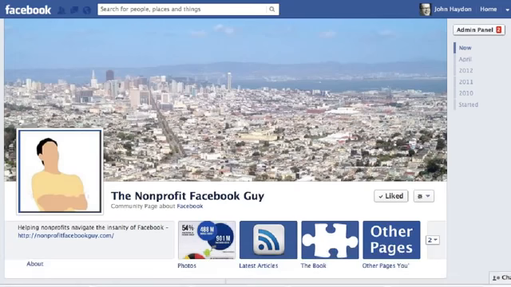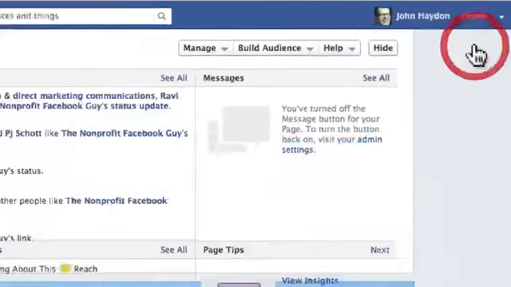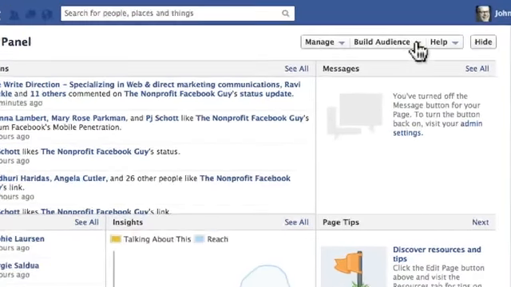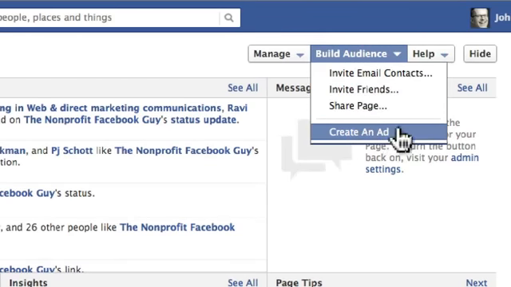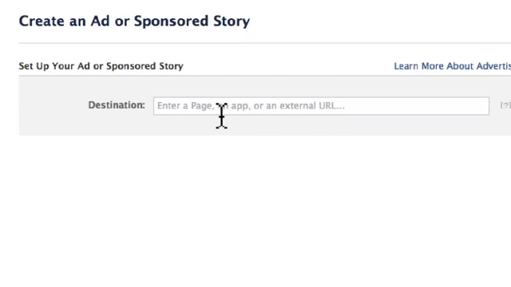So the way that you do this, and I'll discuss the more strategic stuff as we go along, you go to your Facebook page, you see your admin panel just by clicking on this button at the top right. Opens up your admin panel, and then there's a selection called Build Audience. Click on Build Audience and then create an ad. All right. The first step here is destination. You can enter a page, your Facebook page, an app, Facebook app, or an external URL. All right. So again, in this case, we are going to promote a Facebook page.